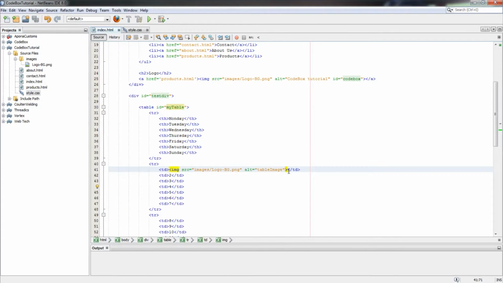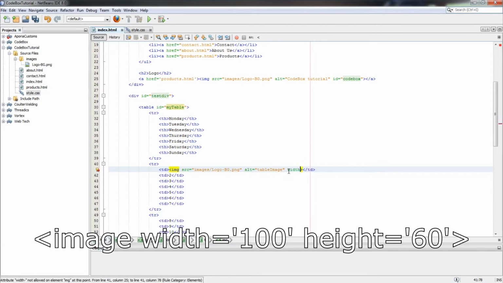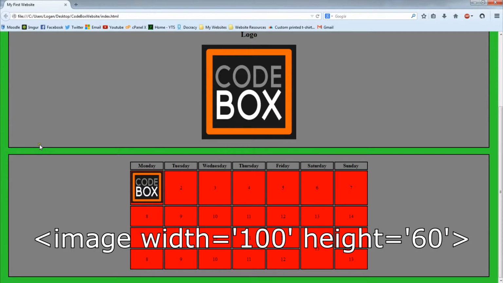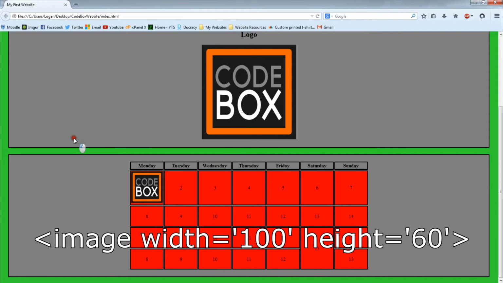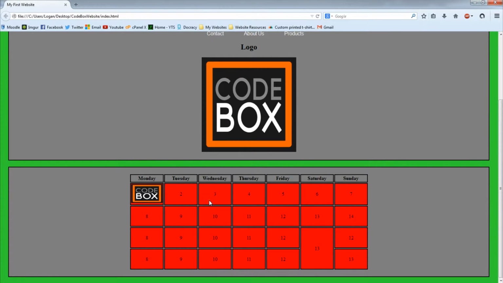We will need to set the width to what we had before, so we'll set it down to 100. So now our image fits inside our Monday cell. We'll also have to change the height to, we set it to 60. So now it's the same as all of our other cells. It's a little distorted, but whatever.